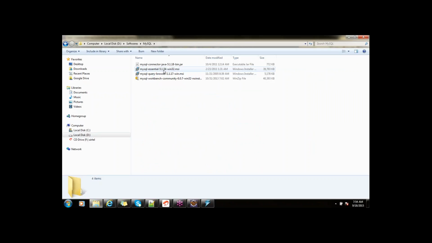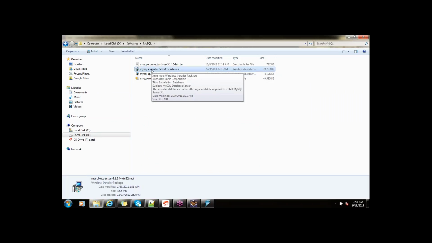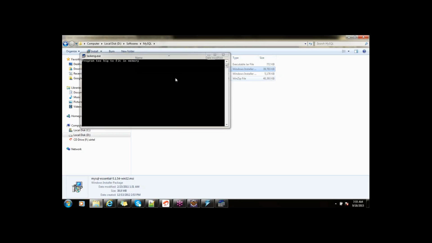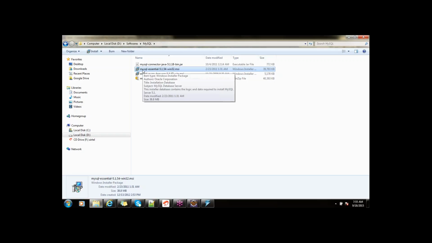Mine is 5.1. So you need to download this executable file. What OS do you have? I have a MacBook Pro. Then you have to download the MySQL version compatible with MacBook Pro.